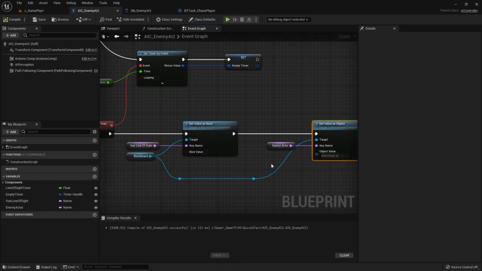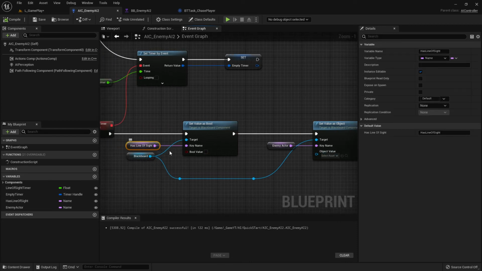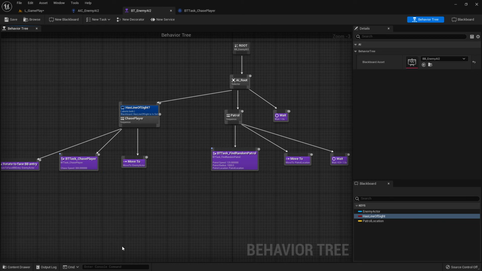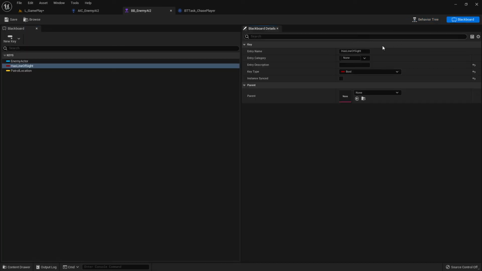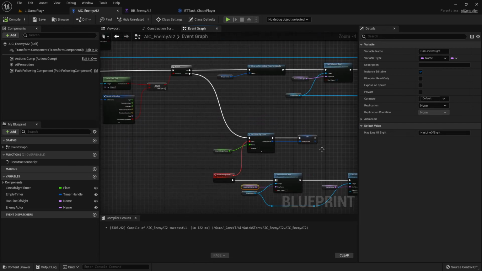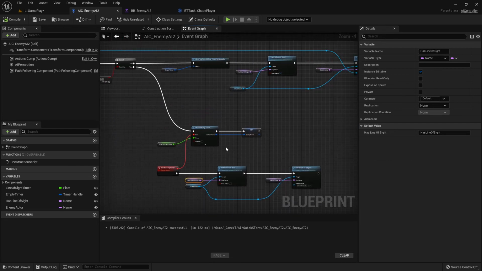So why is it important to set it here? Because the blackboard, which you see here, will be used later in our behavior tree. This has line of sight value we will use to say go or not go. That's why, and that was all the setting up behind the scenes in our AI controller.